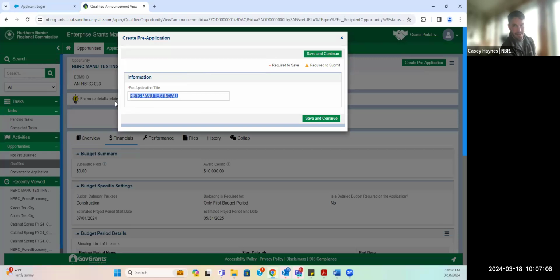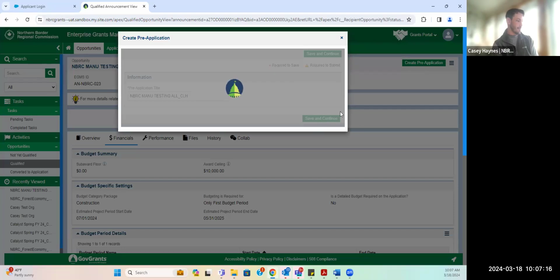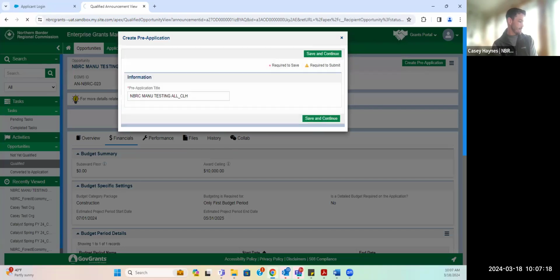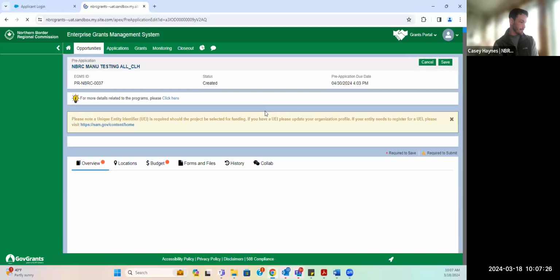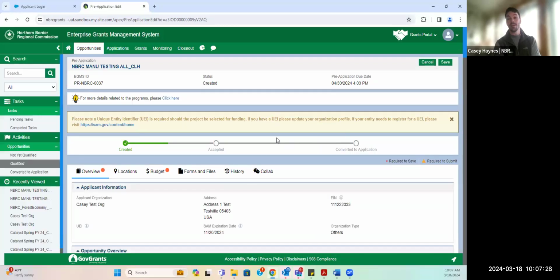We may have more specific guidance on the naming of it right now, but I'm just going to do this for today. Save and continue. Great. Now that we've hit create application and saved it, there exists a pre-application record in the system.